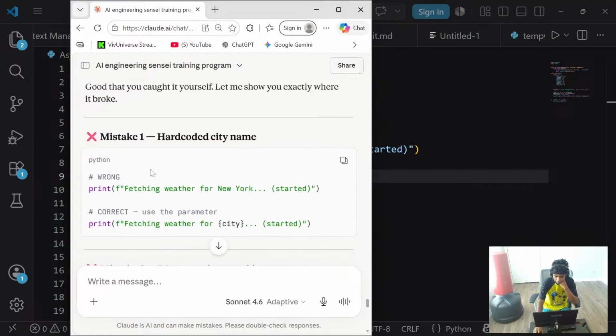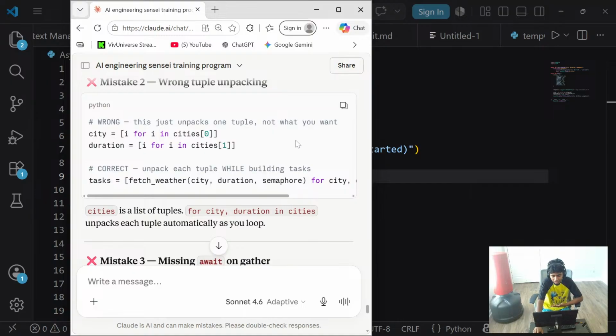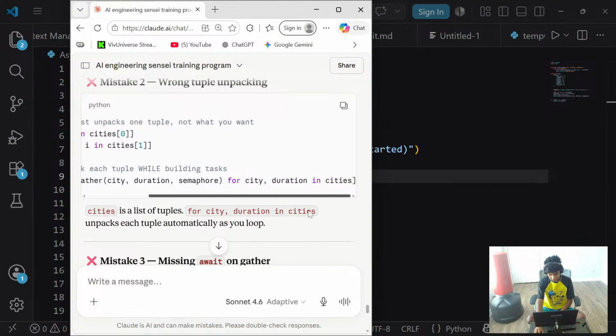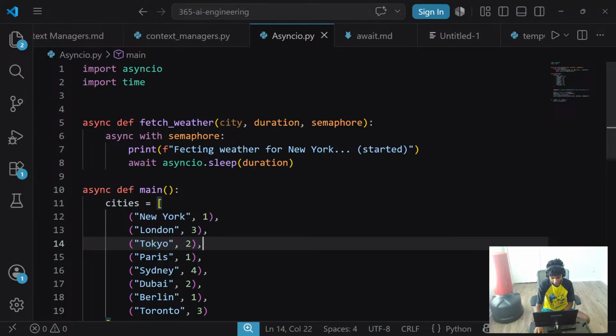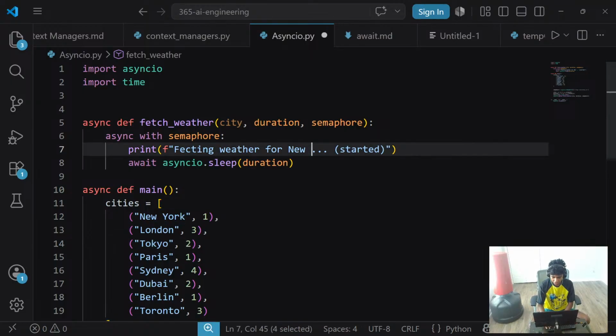Let me show you exactly where it broke. Mistake 1, hard-coded city name. Fetching weather. Okay, those are the things that I'm going to fix later on. Wrong. This just unpacks one tuple, not what you want. Tasks equals to fetch city. Alright. Task equals to fetch weather, city, for every duration in. Missing an await. Alright, that was my bad.